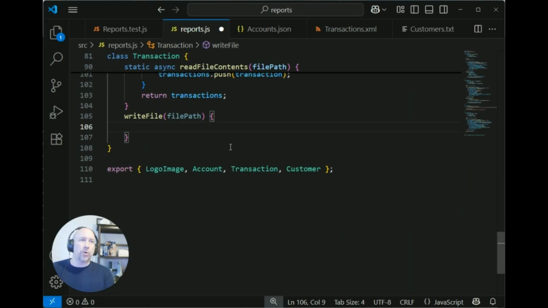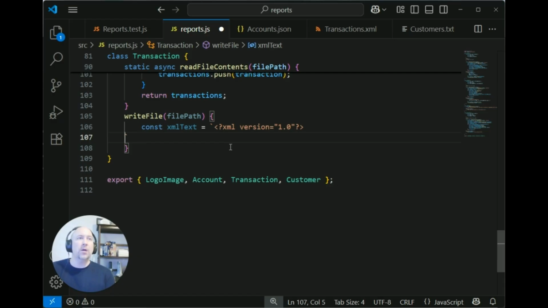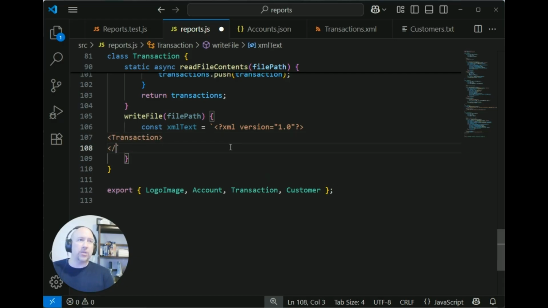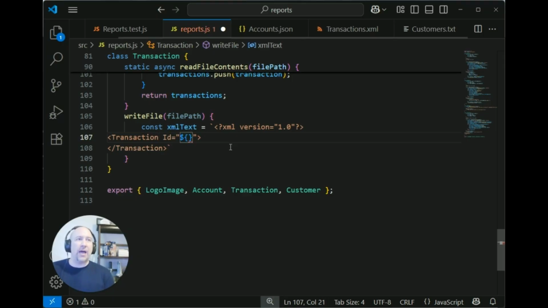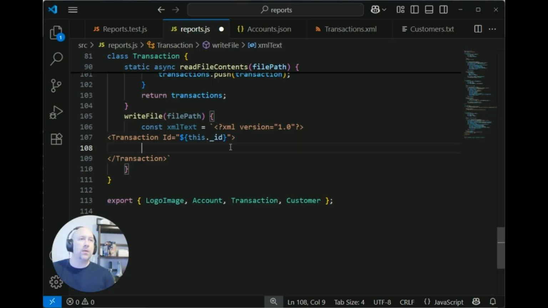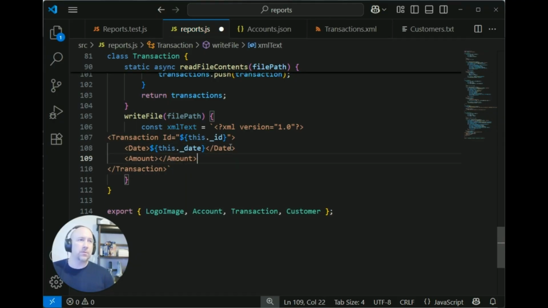So let's go back, and what we're going to do is say const, this will be the XML text equals, and I'm going to use the backticks for placeholders. So this is going to be our XML file. Start with the XML declaration. And then we'll have our transaction element, and then we need to close the transaction element. In here, we're going to have the ID equals the value from this underscore ID. And then indenting, we've got a date. This will be the value from this underscore date. And then finally, amount, this underscore amount. So there's our XML text, and we've got the text itself, let's just write it out.